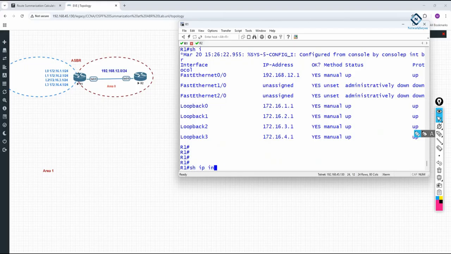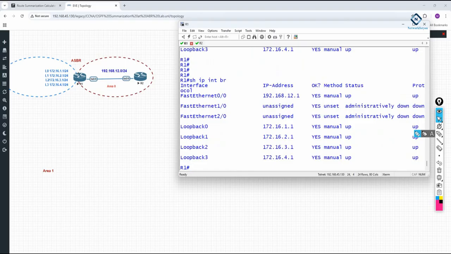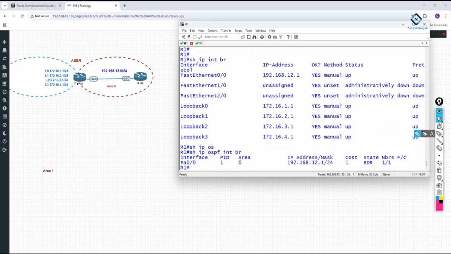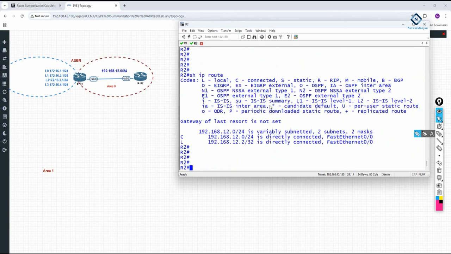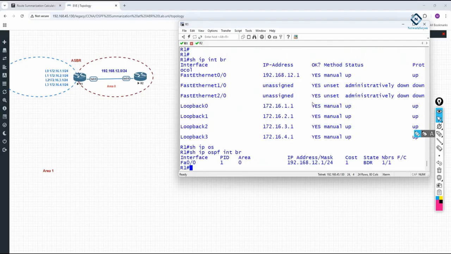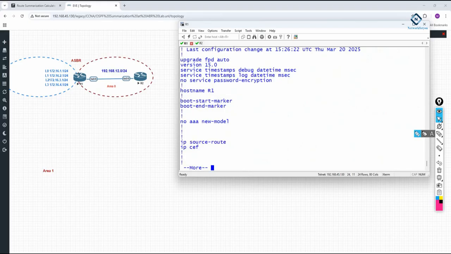Show ip interface brief, show ip ospf interface brief. So this one is in OSPF. It should come here. Why is it not coming? What did I do here? We have OSPF here, show run. Let me check what we configured here.